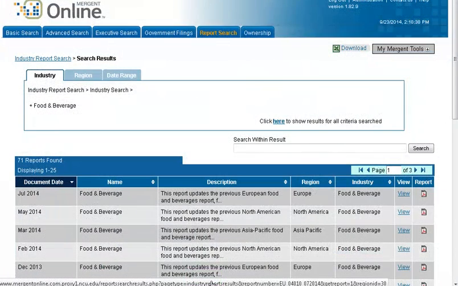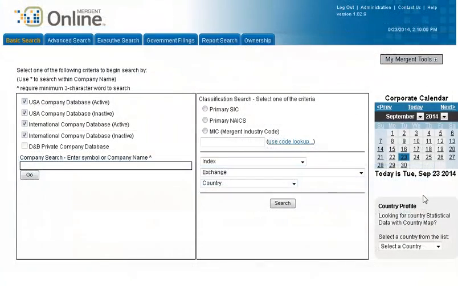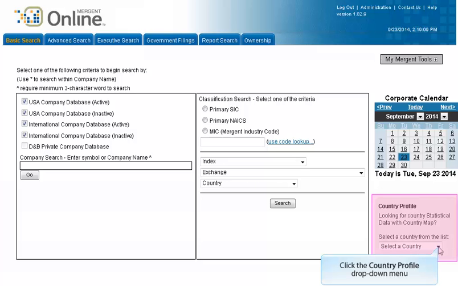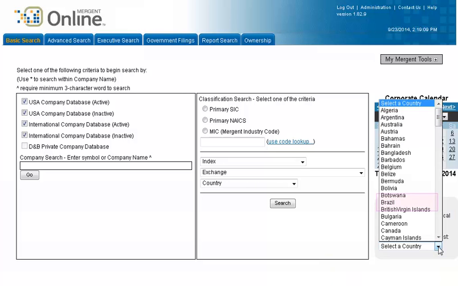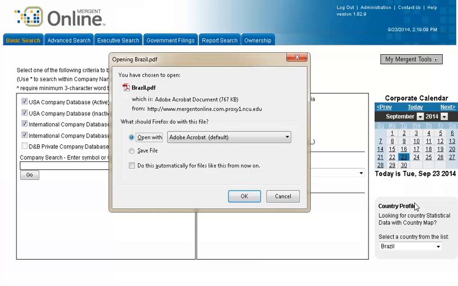To view the full-text industry report, click on the PDF icon within the Report column. Note that clicking on the View button will not display the full-text report. Finally, you may access Mergent country profiles by using the Country Profile box on the lower right of the basic search page. The drop-down menu has a list of more than 100 countries. After selecting a country, you will then be prompted to open or save the PDF file. Note that this step may look differently in your internet browser.